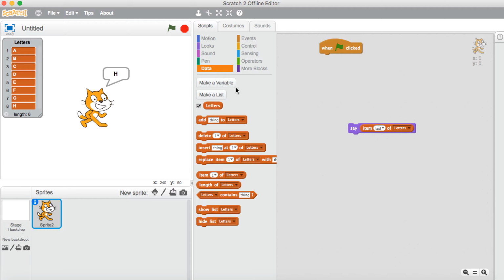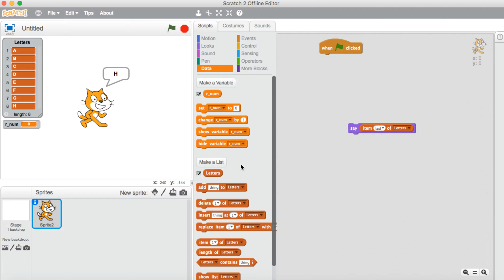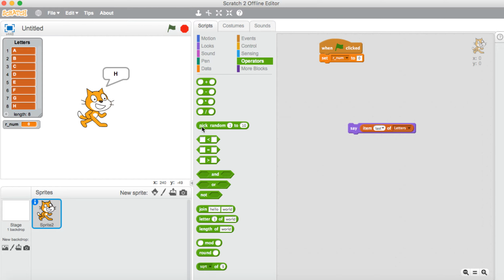So I'm going to create a new variable, and I'm going to call it or underscore num. Okay, random number. Fine. So I want to set my variable or num to some type of random number. And it's going to be pick random 1 to 10. Now, I don't have 10 pieces of information in my array. I only have 8. So pick random 1 to 8. So now or num is going to have a random number between 1 and 8.